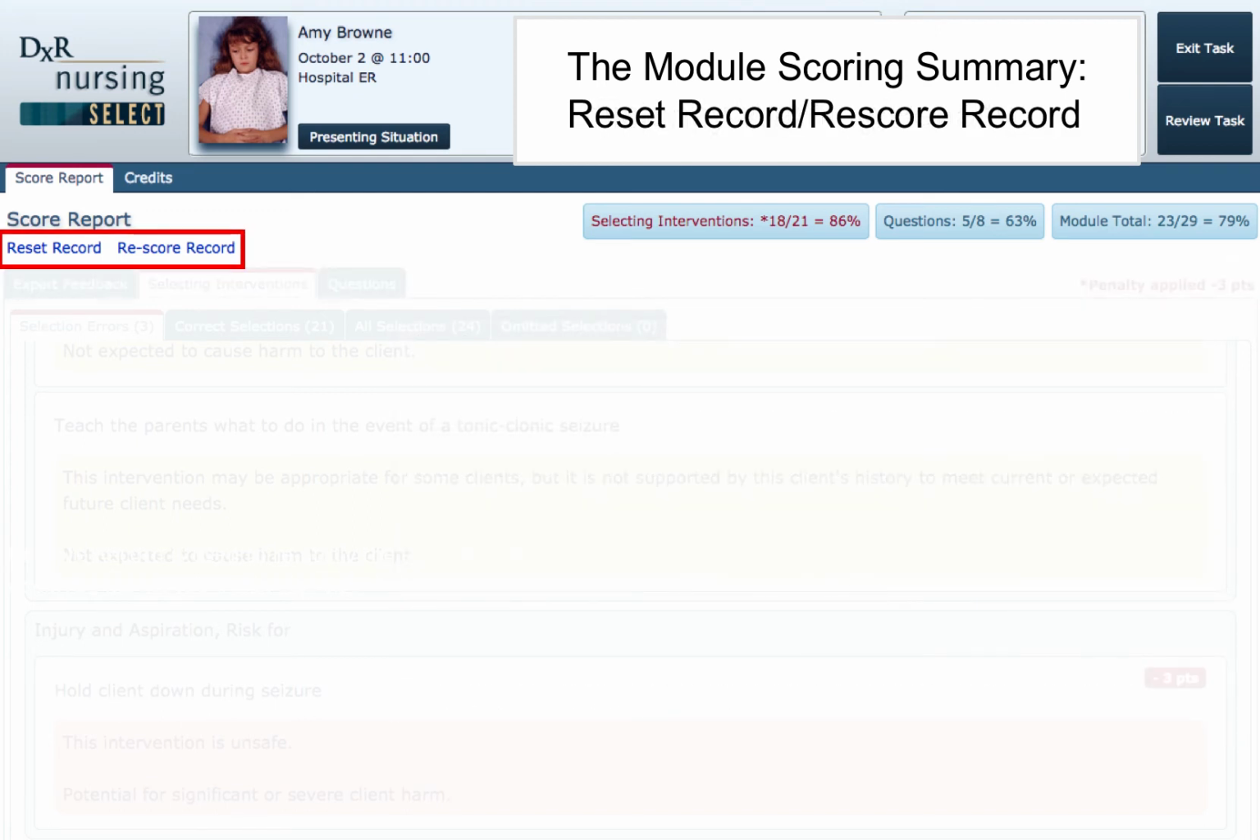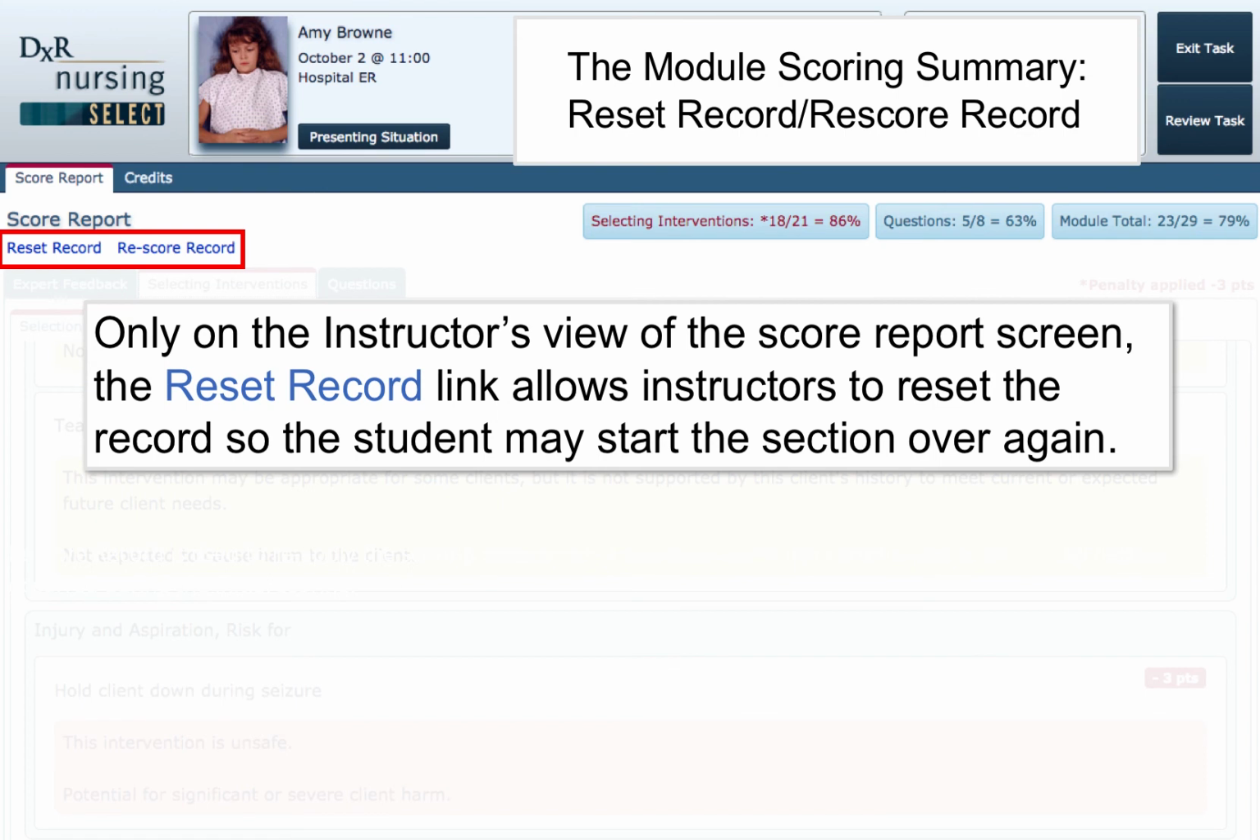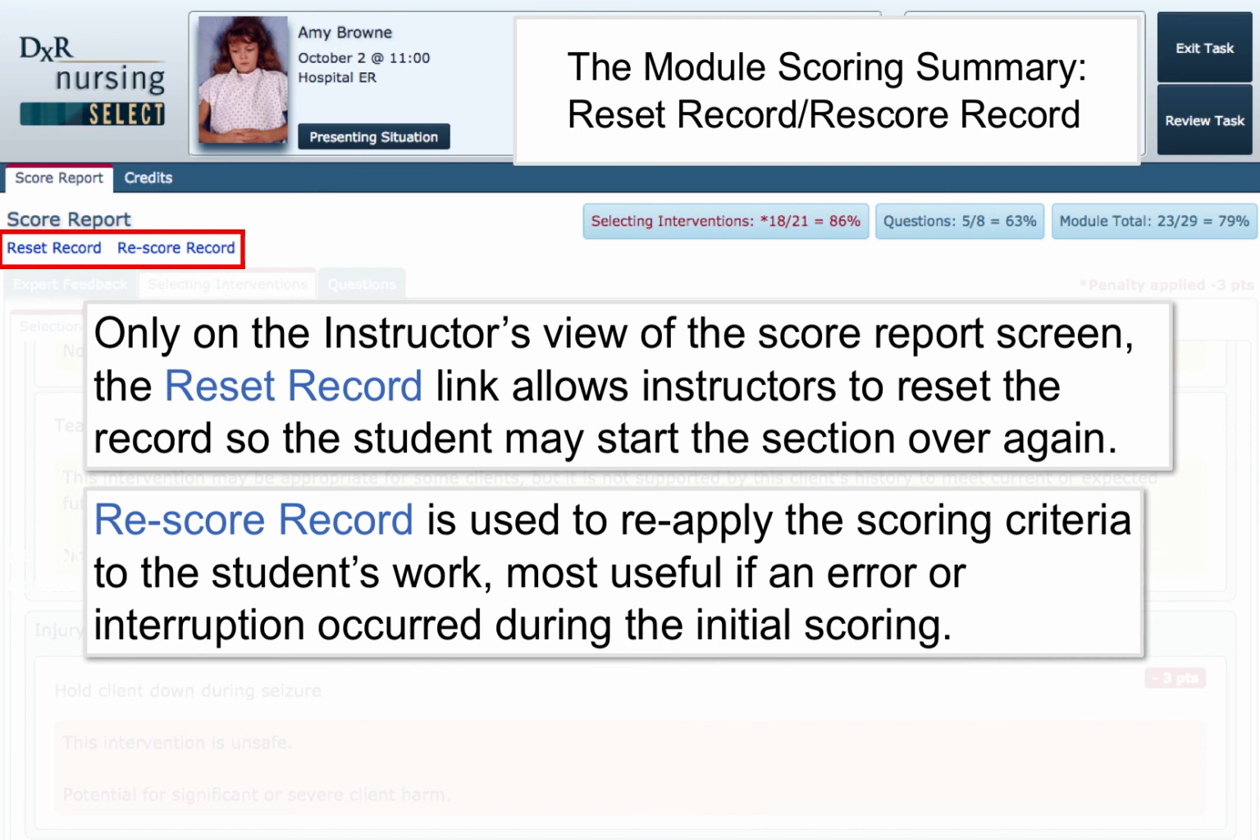Reset record, or rescore record. Only on the instructor's view of the score report screen, the reset record link allows instructors to reset the record so the student may start the section over again. Rescore record is used to reapply the scoring criteria to the student's work. This is most useful if an error or interruption occurred during the initial scoring.